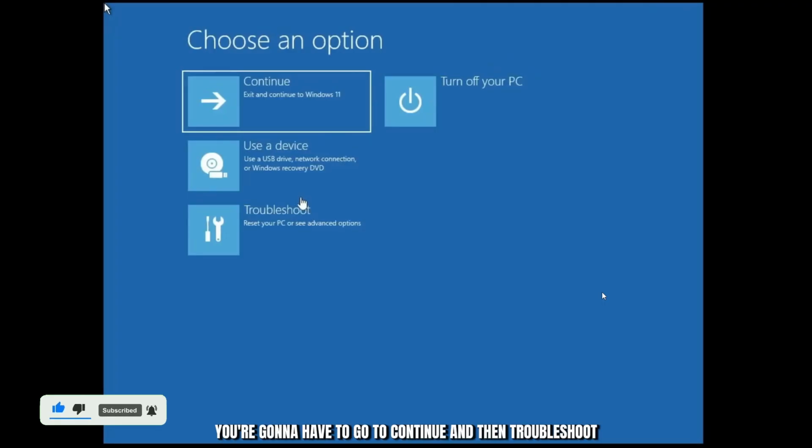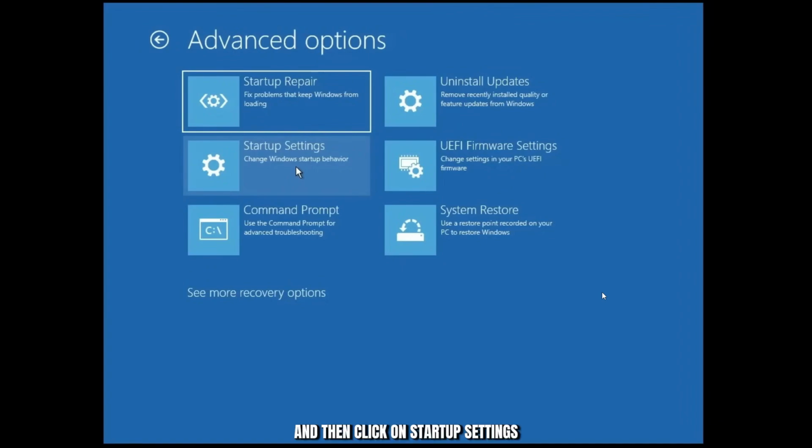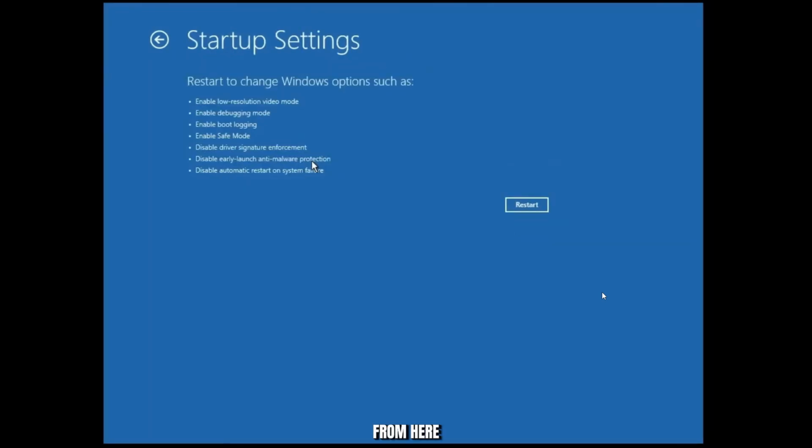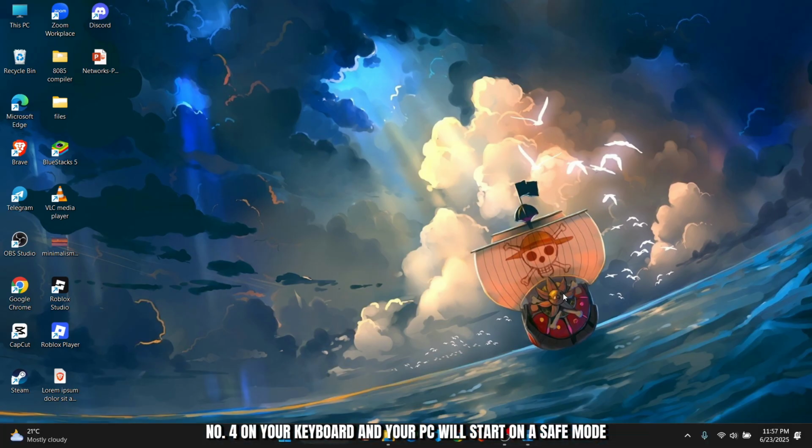Once you get here, you're going to have to go to continue and then troubleshoot. Now from troubleshoot, you're going to go to advanced options and then click on startup settings. From here, click on restart, and now it will boot up your computer in safe mode. Once you've done that, you can select enable safe mode by pressing number 4 on your keyboard, and your PC will start in safe mode.